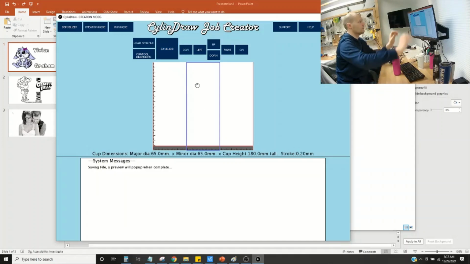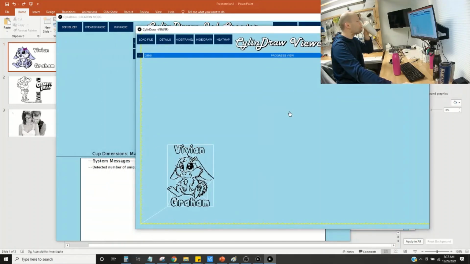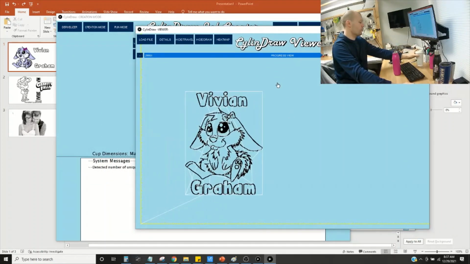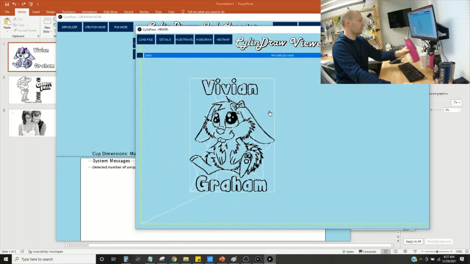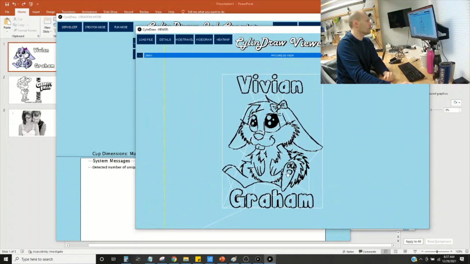It also doesn't matter what size the preview is. Whenever I'm zooming, it won't affect the job. But that should take a minute, because there's a lot of information it's going over. Here we go, and then it opens up the preview like this in a separate window. It's a viewer just for viewing these types of files. It looks good to me.